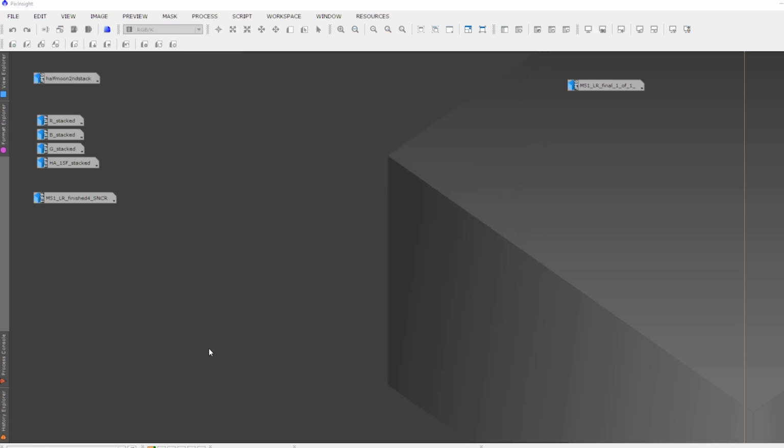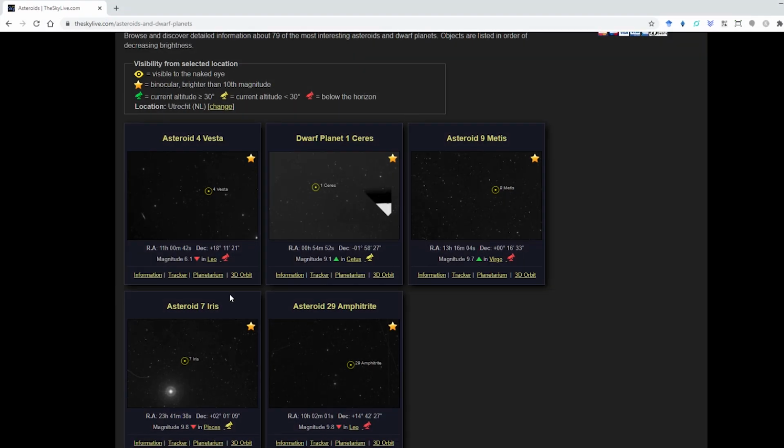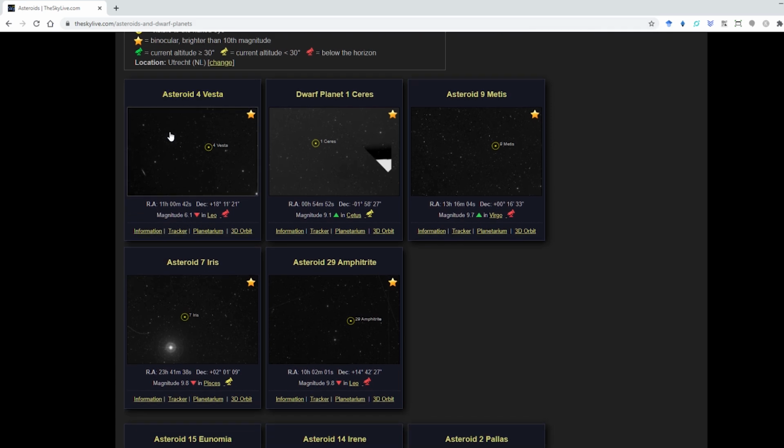The second thing I wanted to show you is this. I'm here at the website theskylife.com, and if you look at asteroid information, you can see that asteroid Vesta is currently at a magnitude of 6. This is a really good time if you ever wanted to image Vesta. This is probably about the best time to do that.